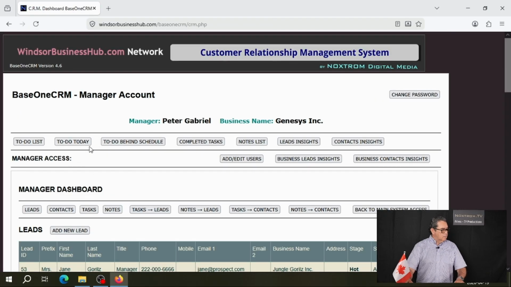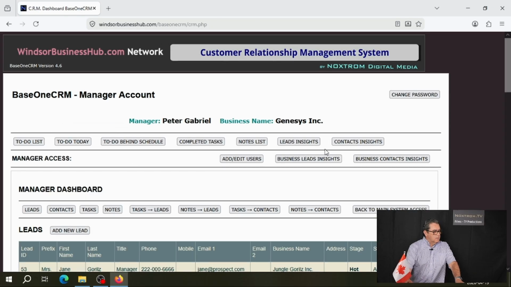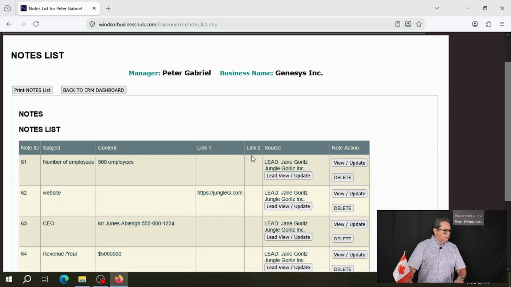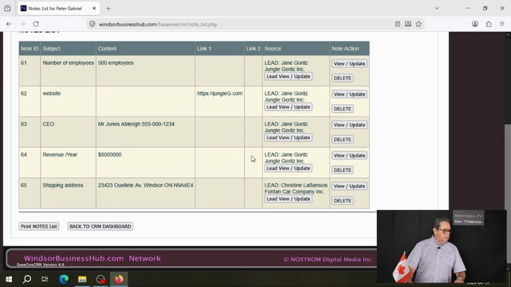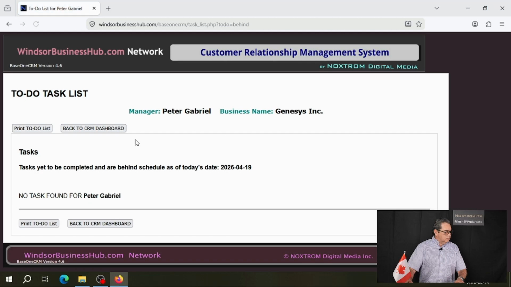Okay. So we're waiting, and so we can see what is completed task. Is this one? Dashboard. We can see the notes, the notes for everyone. We're going to go to notes later. Okay. We can check the tasks that are behind the schedule. Right now, there's nothing behind the schedule.